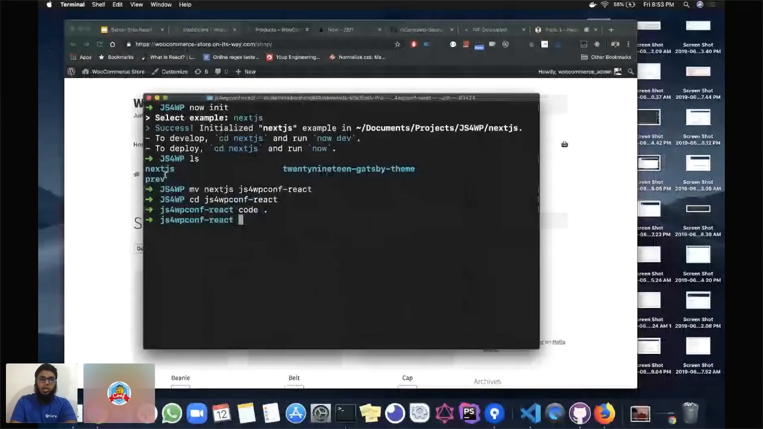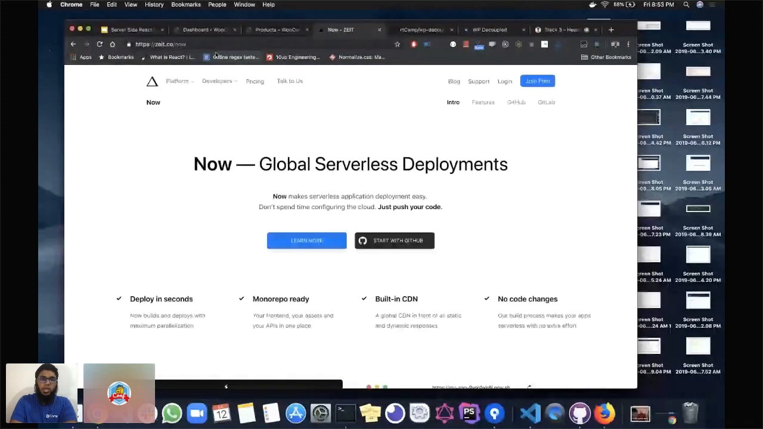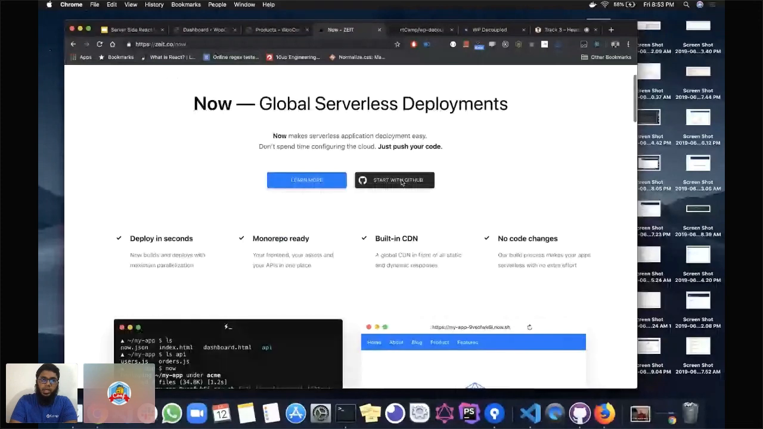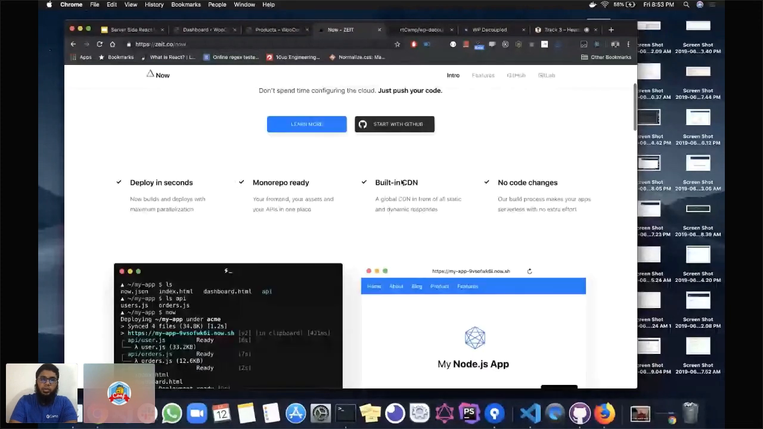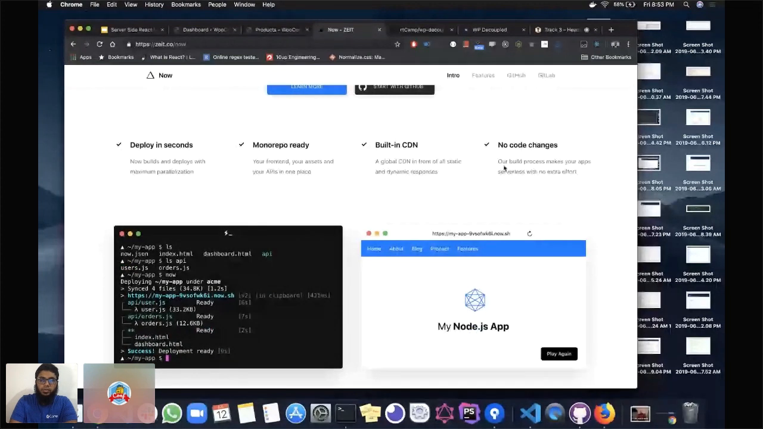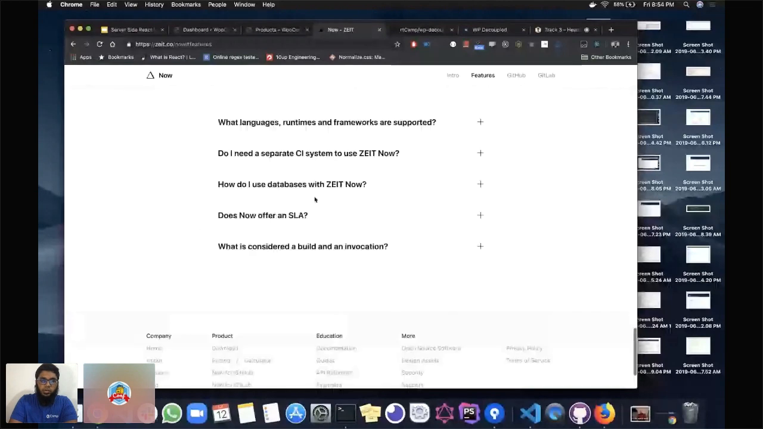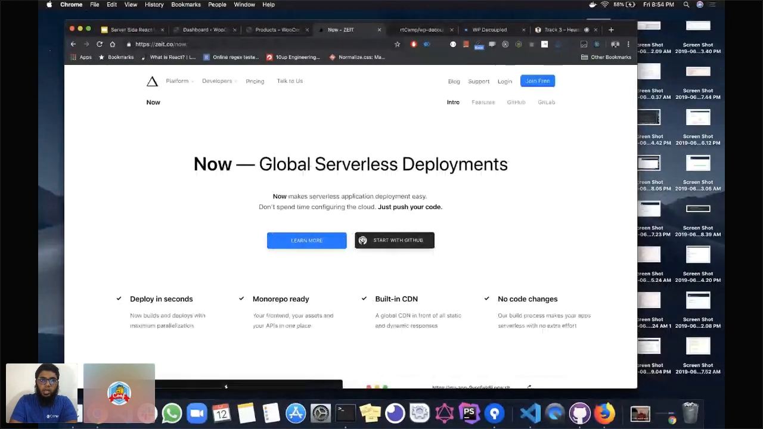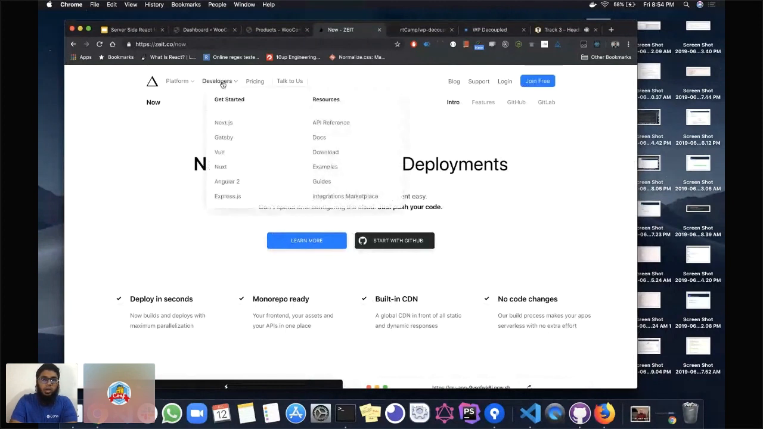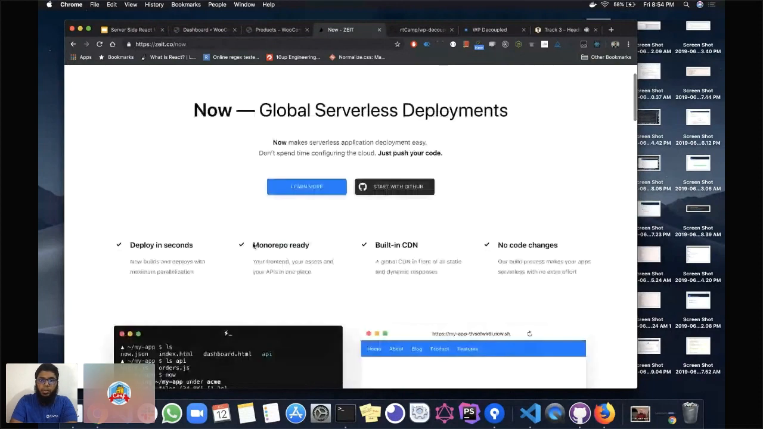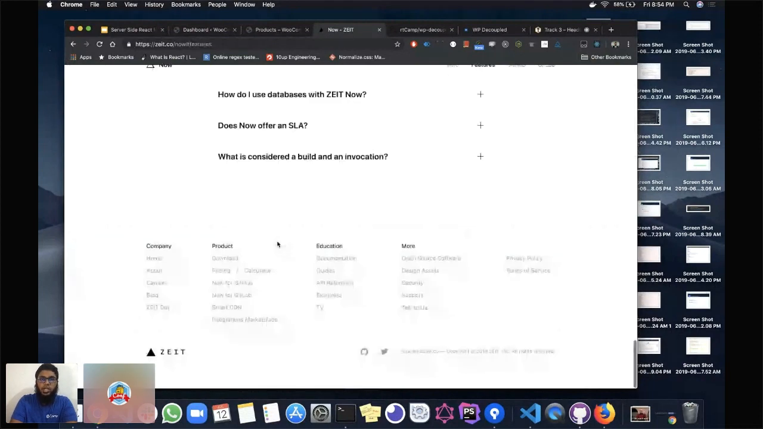So now dev, right? We saw that. For you to be able to do the now init command, you have to go to zeit.co/now, global serverless deployment. You can see here: deploys in seconds, mono repo ready, built-in CDN, and so on. Say goodbye to servers, one repository to rule them all. What you have to do is download this now application for it to work. I have already downloaded the now application.